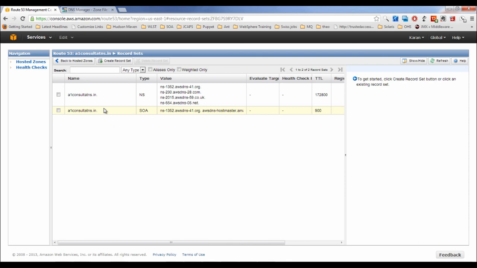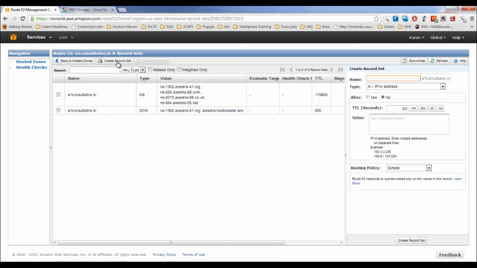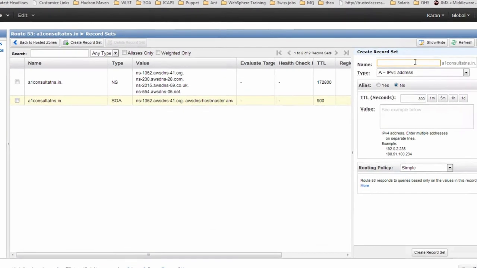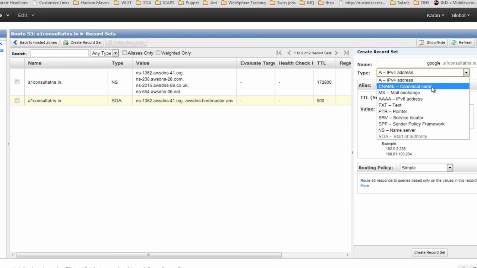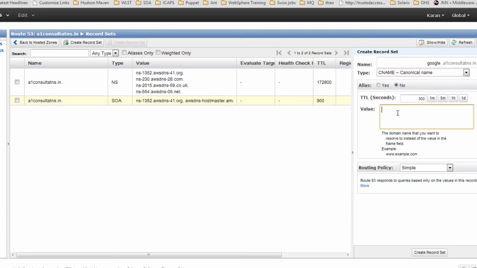Now let's say I want to create a new record. Here you have to specify the name of your record, for example, google.a1consultants.in, and what type of record you want. I want a CNAME record, and it should be mapped with google.com, and this is the routing policy. We'll talk about this routing policy, but for now just keep it as simple.